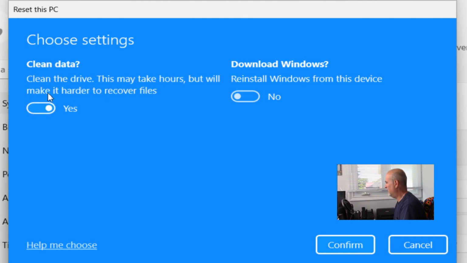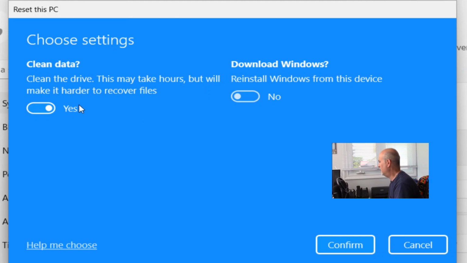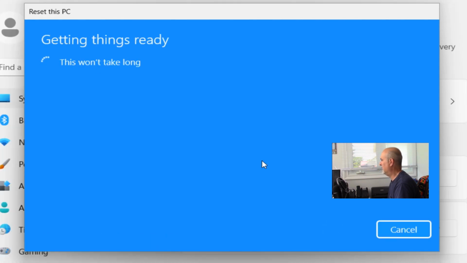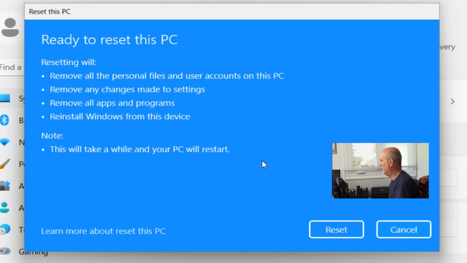If we choose yes, it cleans the drive and will take a lot longer because it's going to be wiping it and shredding the data. So if you're going to be donating this computer to somebody else, then it's going to be a lot harder for someone to recover your data. So you can turn that on or leave it off and then hit confirm. Go next. Once it's done preparing, it again confirms exactly what it's going to be doing before it does the reset.